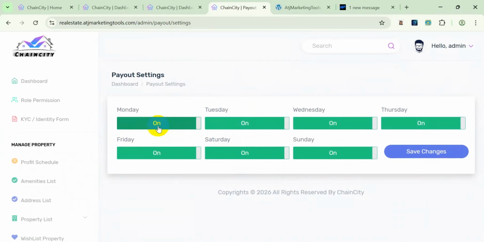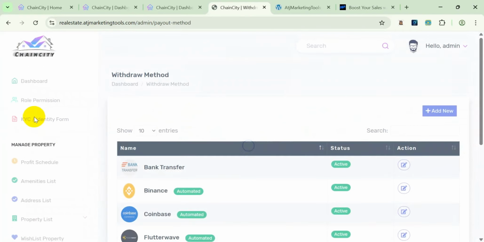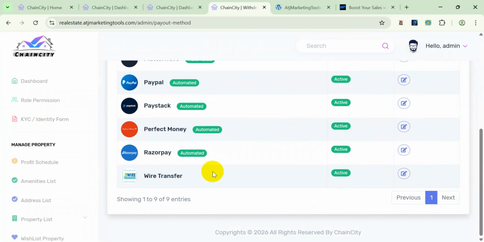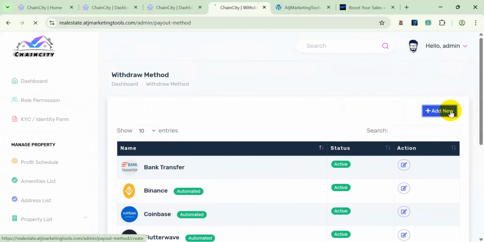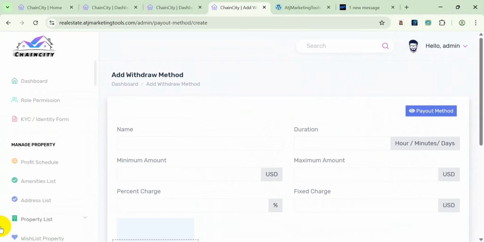So you can just choose the days you want to do payouts. If you want to do it every day, good. If you just do it on Monday, just turn off the rest. So I'm clicking save changes. Payout method. Choose all the payout methods you support, or you can add new. So that's all.